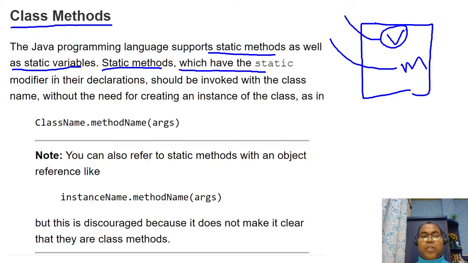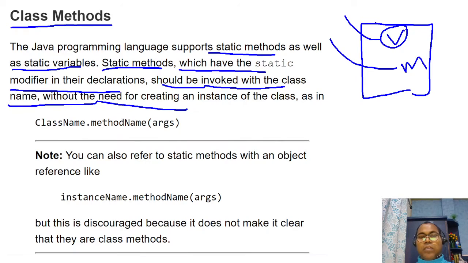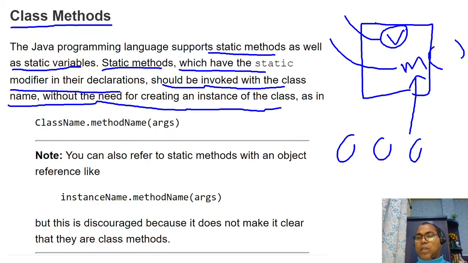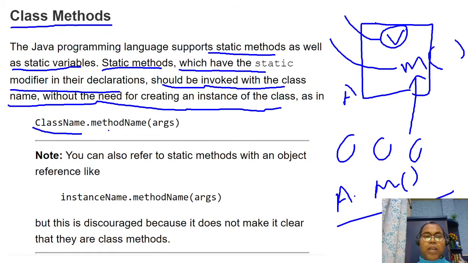A static method has a static modifier in the declaration and should be invoked from the class name without the need of creating an instance of the class. If a method is static, to invoke it you don't need to create one object or two objects, just the help of the class. Let's say class name A, so A dot your method you can invoke. Just specify the class name and the method name, and if the method needs some argument you pass the argument.